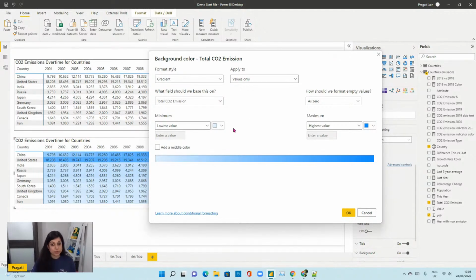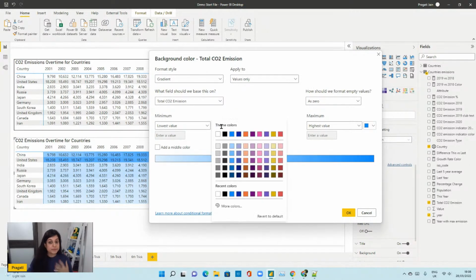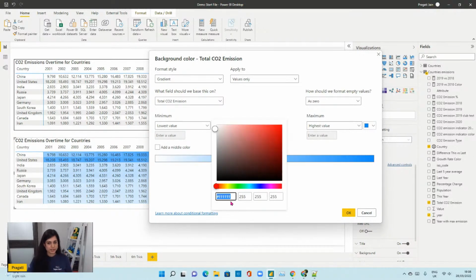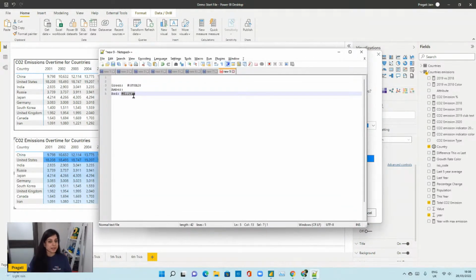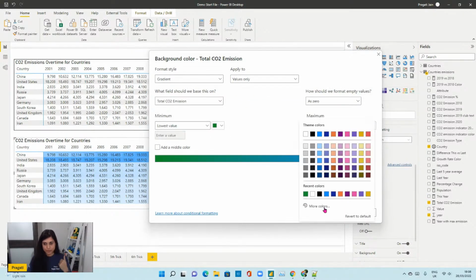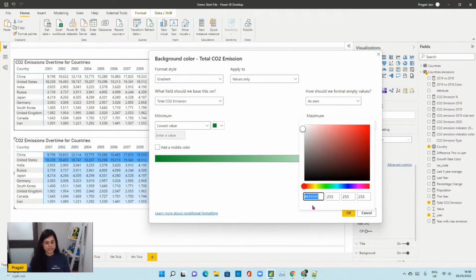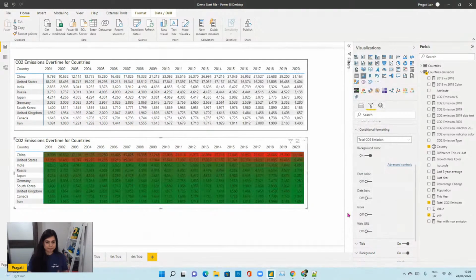Obviously, for the lowest value, if the total emissions are low, that is a good thing for us, so I'll represent it with a green color. I'll go to more colors and replace that hex code with the green color here. That's my lowest color. And obviously a higher CO2 emission is bad news for us, so I'll represent it with a red color. I'll go here, again replace my hex code, and hit OK. Now let's see how that changes things.